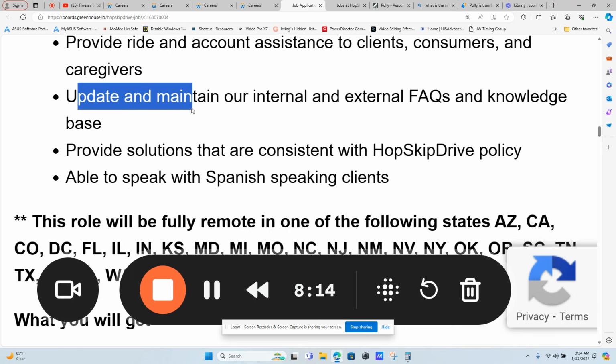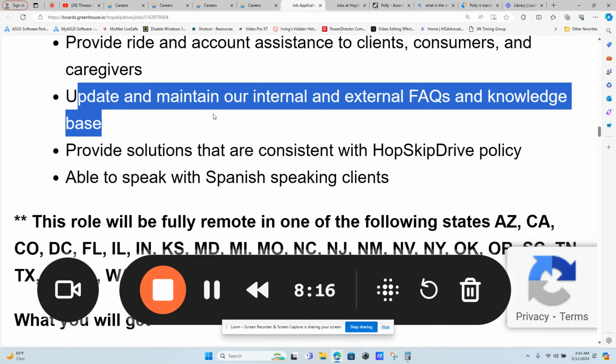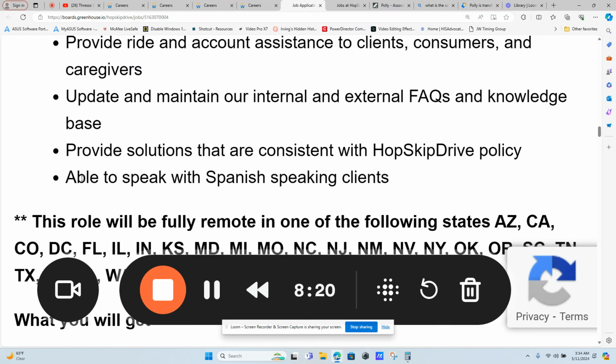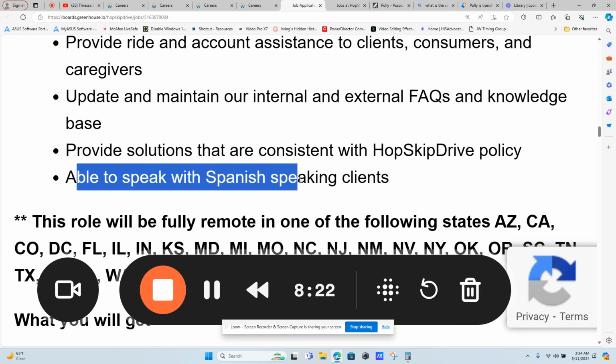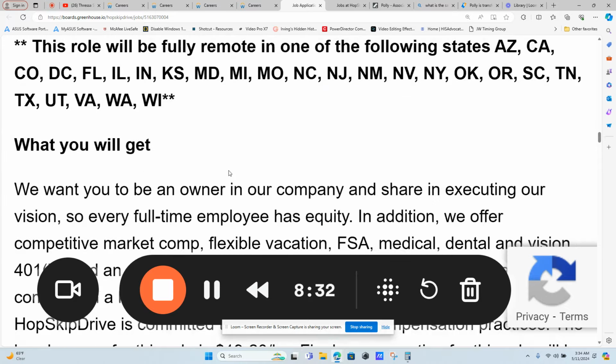You're also going to update and maintain their internal and external FAQs and knowledge base. And then you're going to be able to speak with Spanish-speaking clients. Again, you do not have to speak Spanish to do that. They will hire you regardless if you don't speak Spanish, according to the hiring manager. But if you do speak Spanish, that is a plus as well.